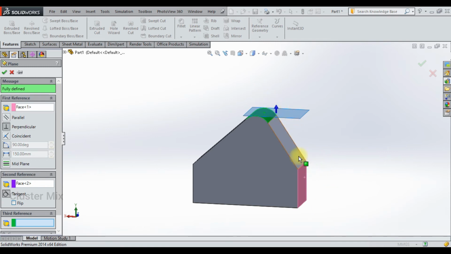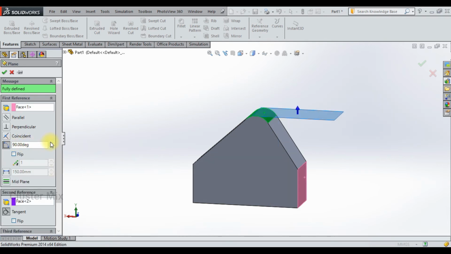to the selected faces. If I select the parallel surface option, now you see that my newly created plane is parallel to the selected face, at the same time it is tangent to the surfaces. You can also change an angle here. Let me increase this value.